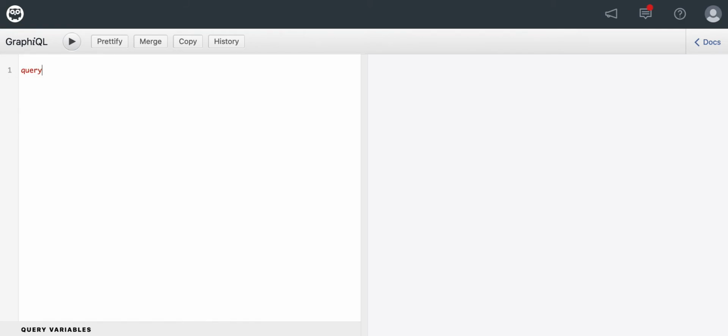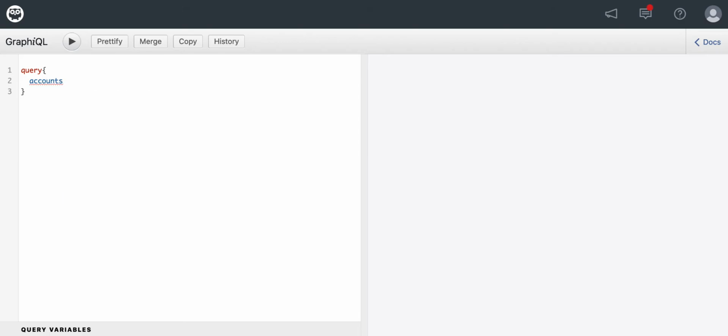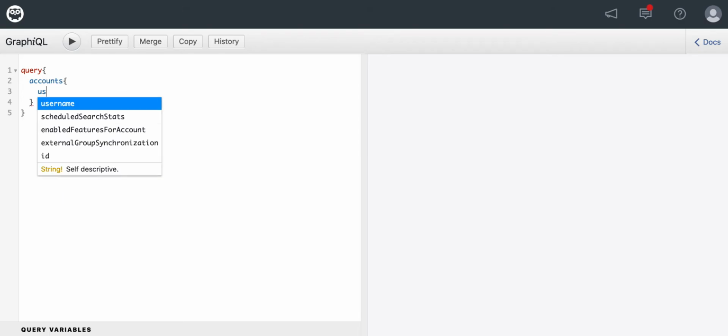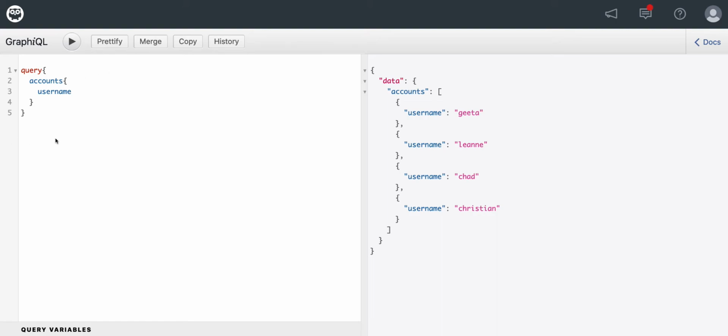So look for a query, go to the accounts object, and look for username. And that'll bring back all the accounts. If this user logged in did not have permission to see this schema, then it would return an error. Now let's look at a mutation.